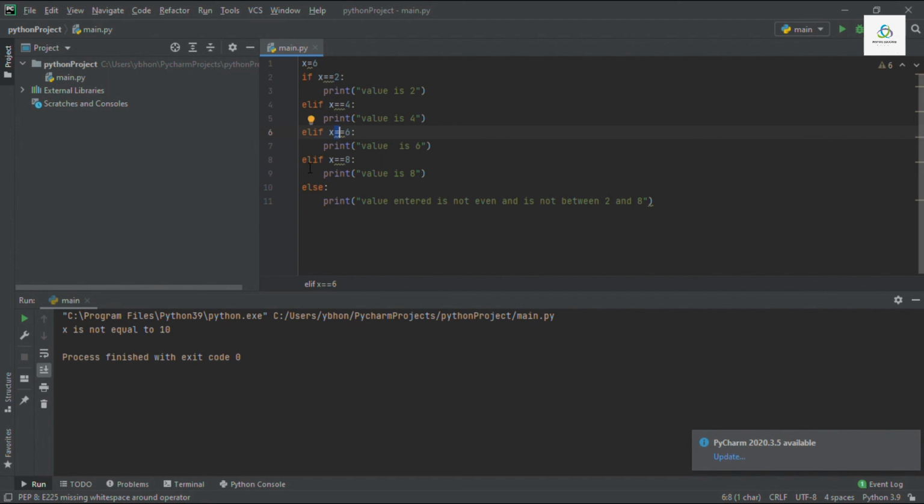Then it will go to block 8. Then it will go to statement number 10. If all the conditions written over here are false, at that time it will go to statement number 10 and print the block of code. Now, when I run this program, you can see the output is value is 6. What does it mean? That our x is 6. So statement number 6 gives us the output as true, and therefore the block of code gets executed.